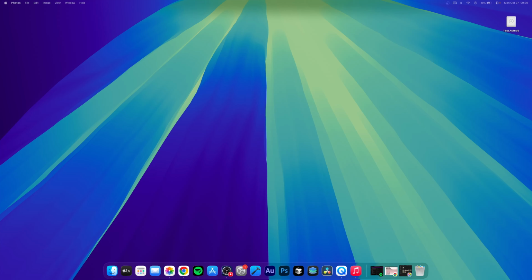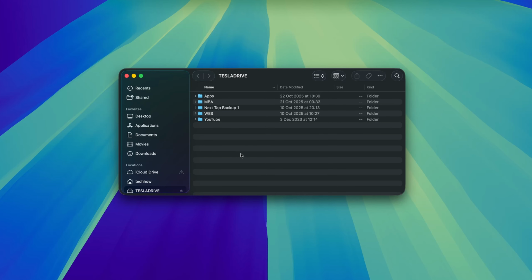What's up guys? In this tutorial, I will show you how to move your Mac's photo library to an external drive. First, make sure your external drive, such as your SSD, HDD or USB drive, is connected to your Mac.